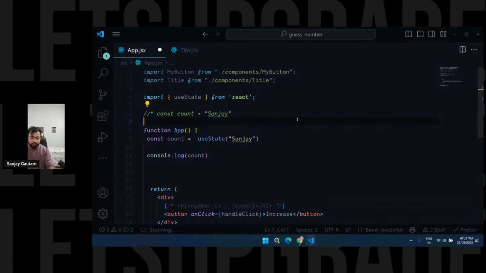So we are giving it some initial value. If I provide, let's say, 0 here, our state is going to be something like count equals 0, right? It may seem a little bit tricky, but stay with me, it's super easy. For now, let me just provide Sanjay so you can see it. So this state is equal to the Sanjay value for now.